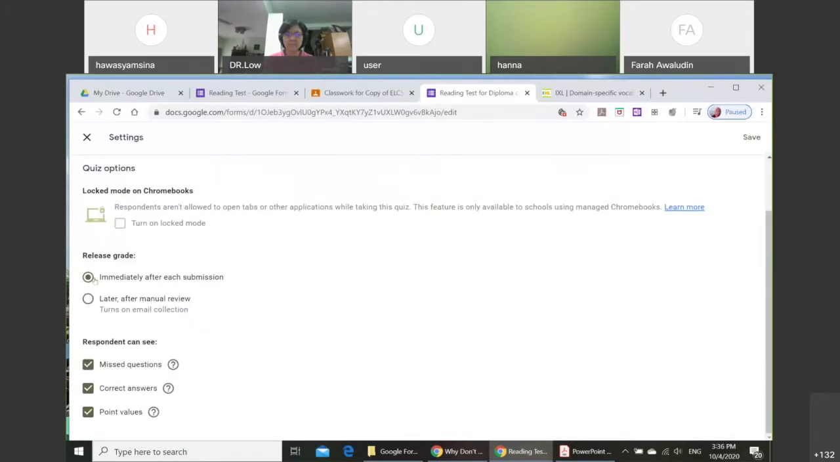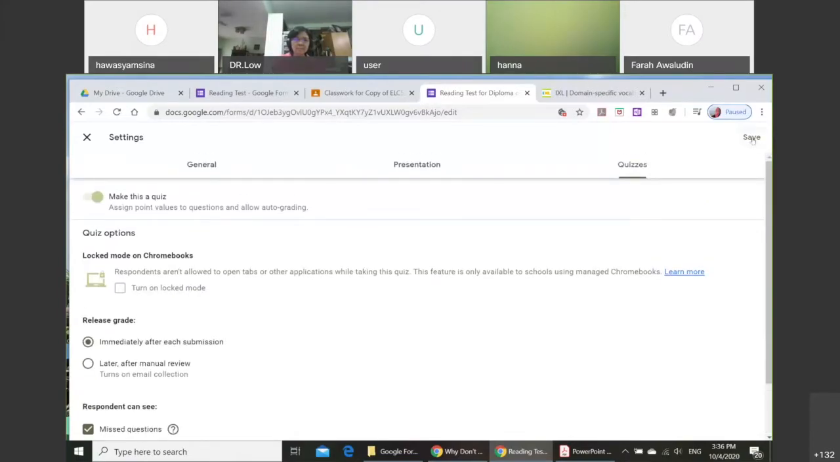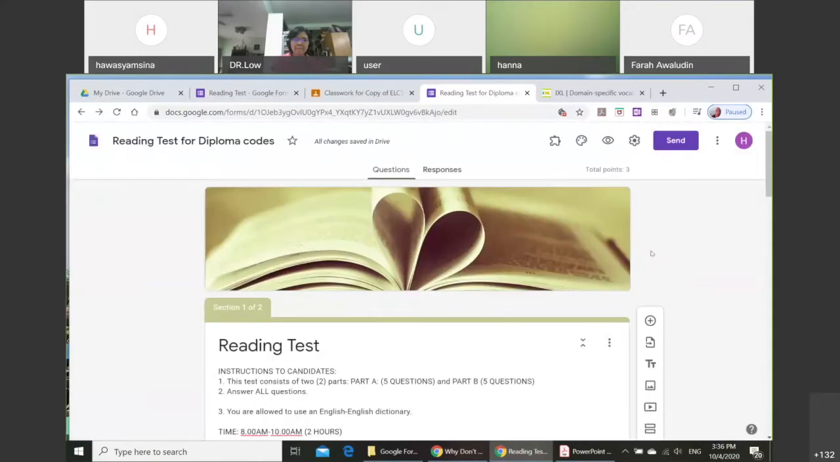Under this tab, you can also choose whether students see their marks immediately after each submission, or later, if you want to look first and only then release the results. Okay, now you save. Now you go back to your question.